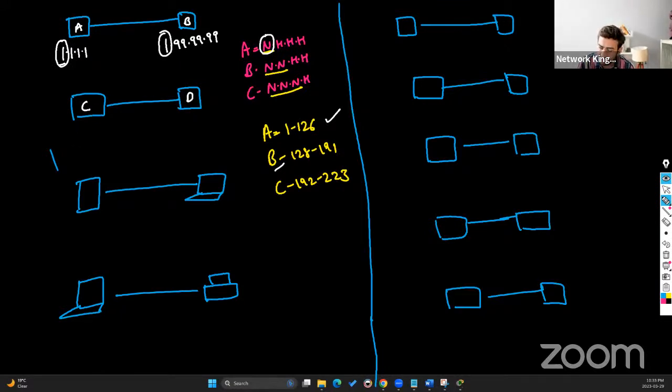And this time I will give IP address like 150.1.1.1 and 150.99.99.99. So what do you think? 150 IP belongs to which class? B. 150 is coming in between 128 to 191, because you have to only check the first portion. 150 comes in B, and in B class, how many bits do we have to match? First two. So the first two is 150.1, and in the second computer 150.99. So do you think they will talk?